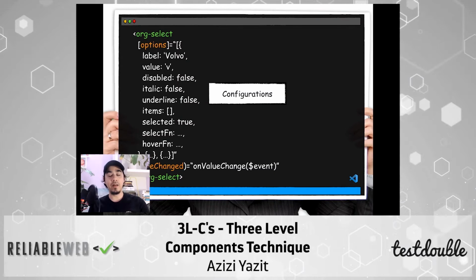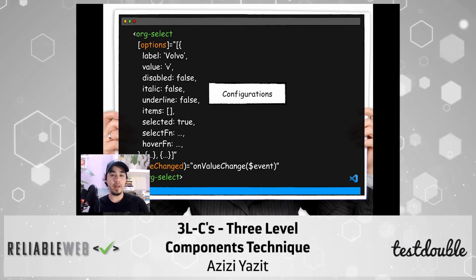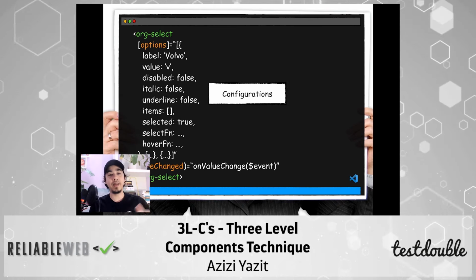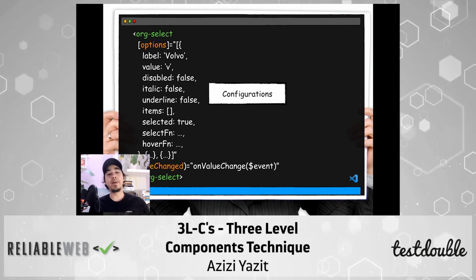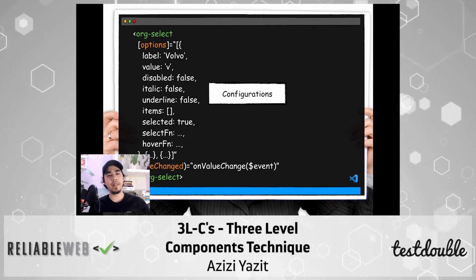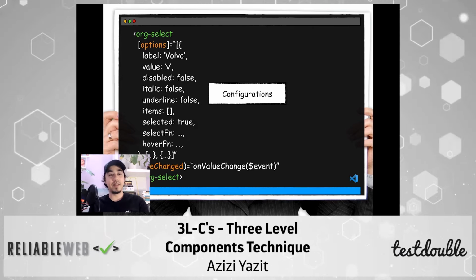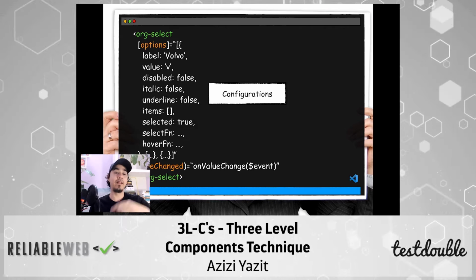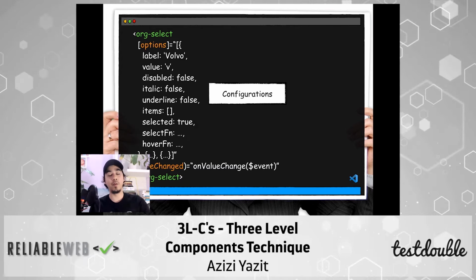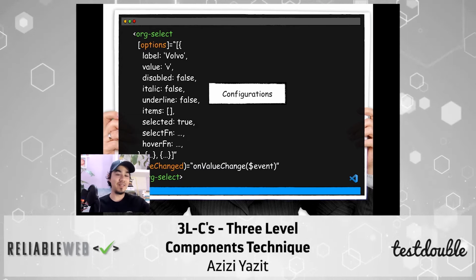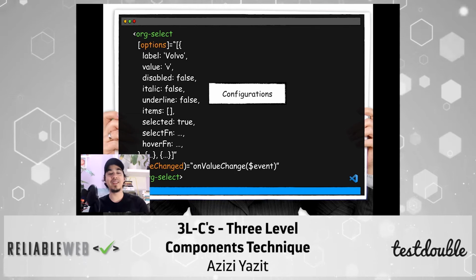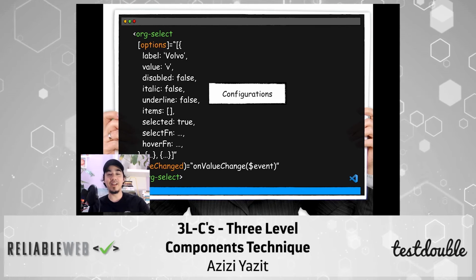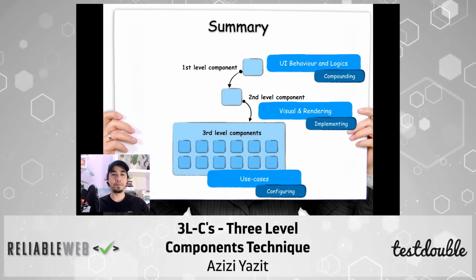This is an example of the configuration object from the product and applications, where we have the common things in the configuration object, like the label value, and we could also have flags like disable, italic, underline. We can even have a callback, where when the action is triggered in the second level, we can continue to trigger the next action in the code of the product or application.